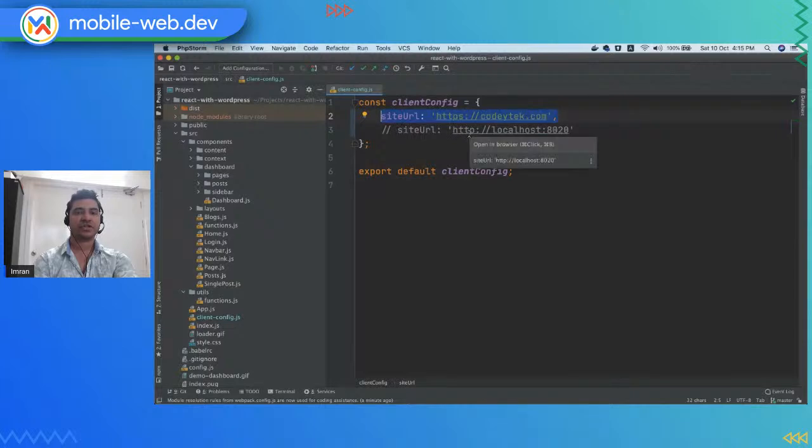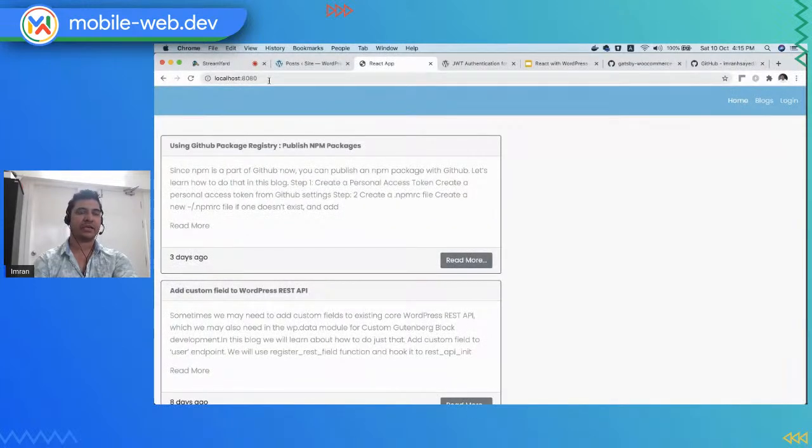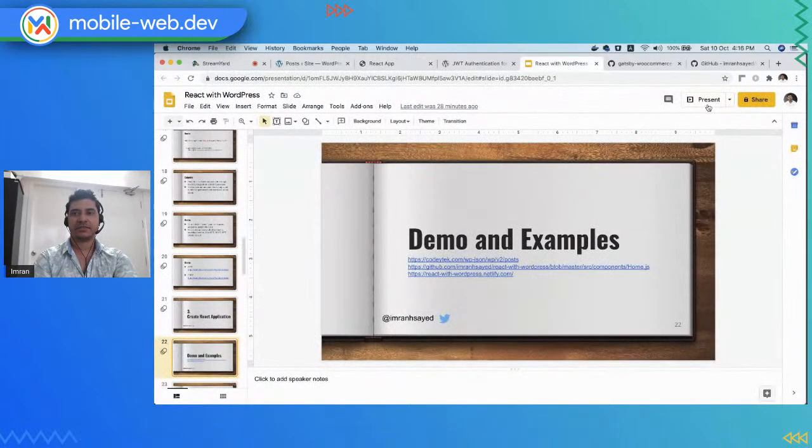If anyone wants to try their own website in their React application, they can also let me know their WordPress site URL, and towards the end of the talk, we can also test that in the React application. Okay, let's continue.